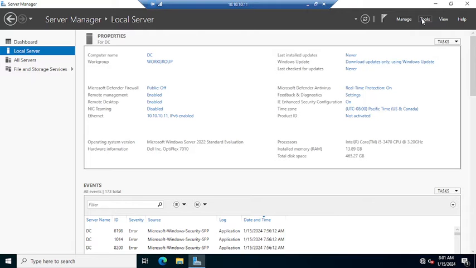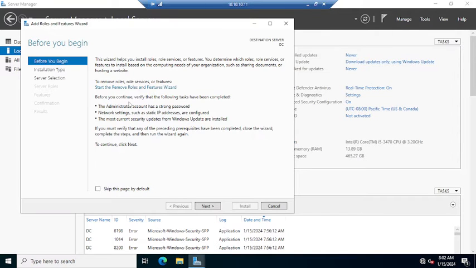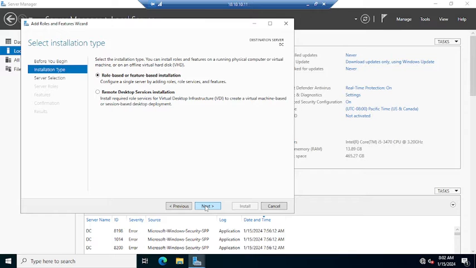As you know, to deploy the domain controller, we have to install the Active Directory services role, right? Then we have to promote the server as a domain controller, as a DC. Okay, so what we need to do here, this is Server Manager, and we need to click on Manage and then the Add Roles and Features wizard. Now click on next.